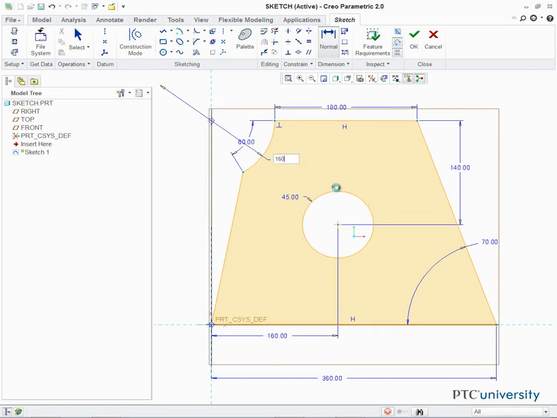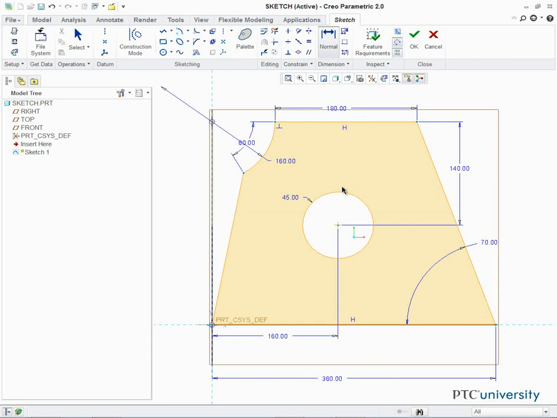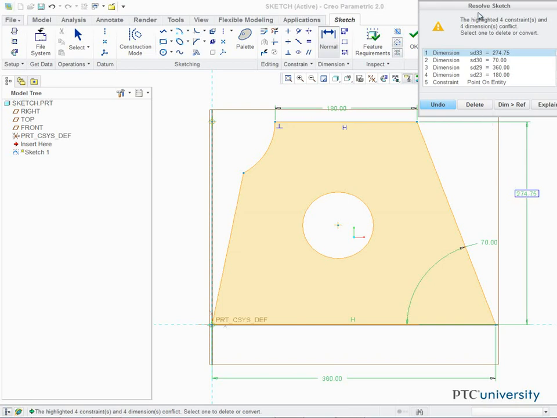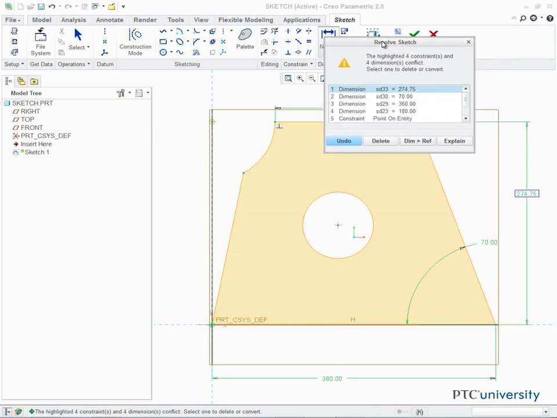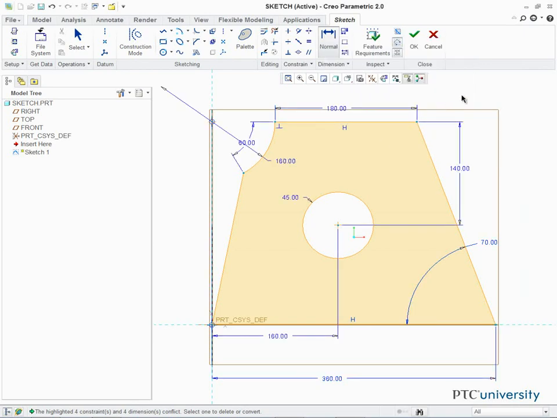Now that all of the dimensions are strong dimensions and the sketch is fully defined, if any more dimensions are added to the sketch, a dialog box will appear explaining that the sketch is now overdefined, and it will show the constraints that previously defined the entity I tried to dimension. Now that the sketch is fully defined, click OK to finish the sketch.